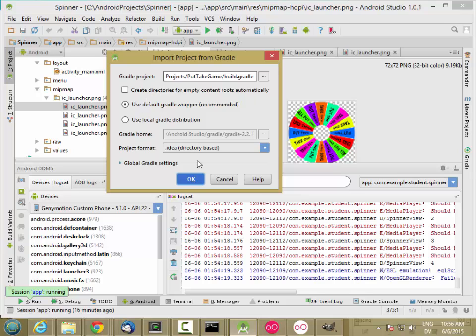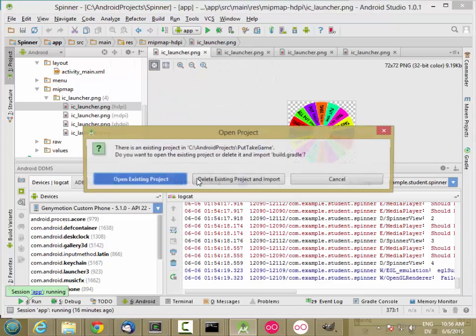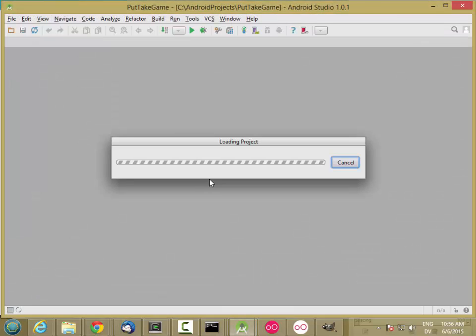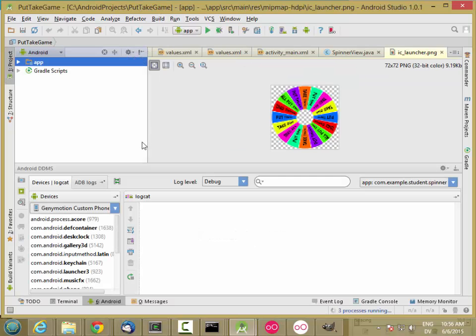So use the default Gradle wrapper. Delete existing project and import. And you should get a new window with your put take game. So this is a completely separate copy. And that's also how you can make a new copy of your project.